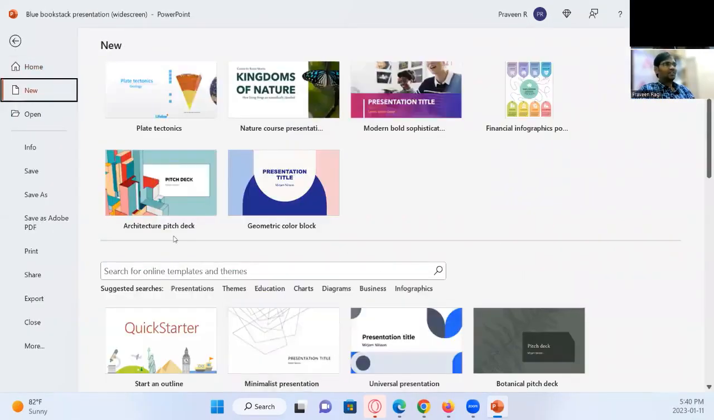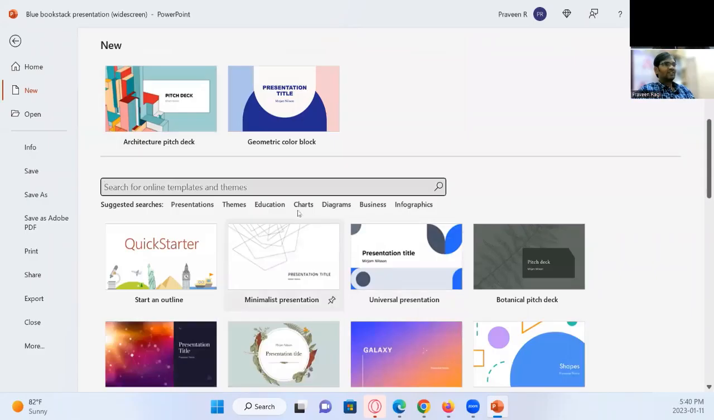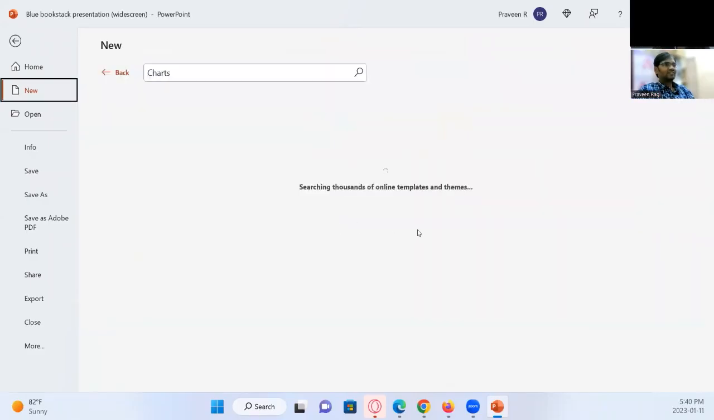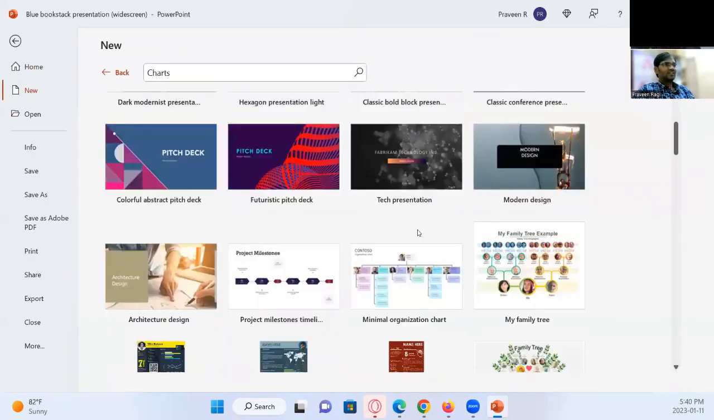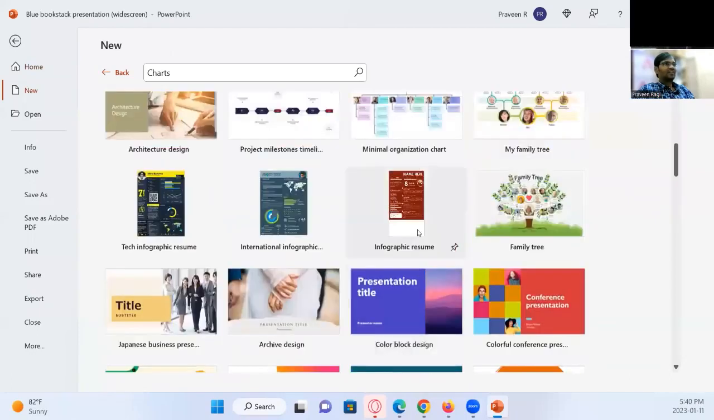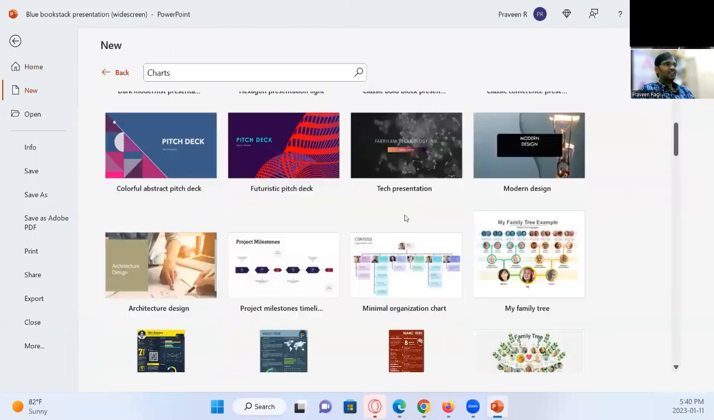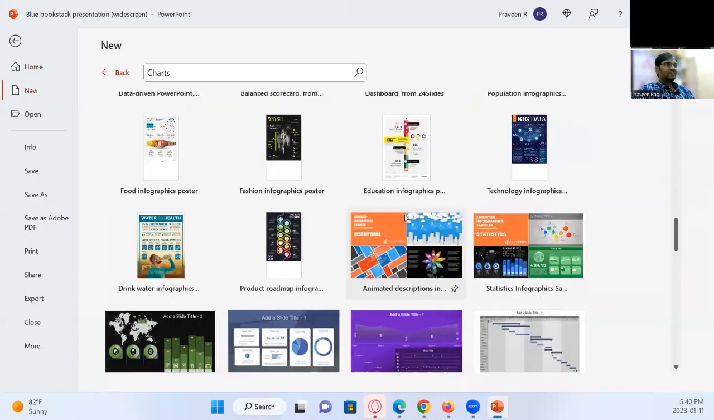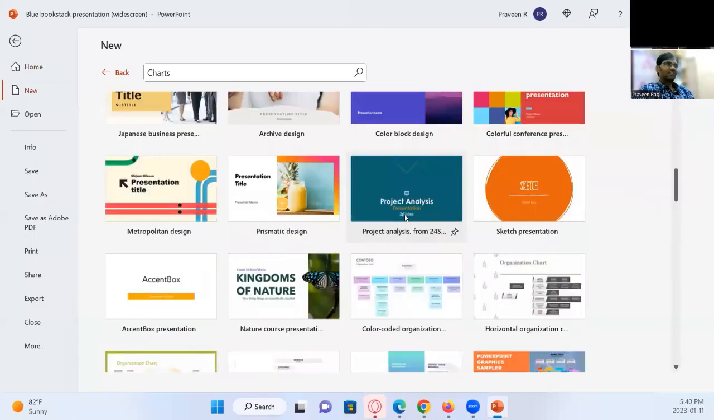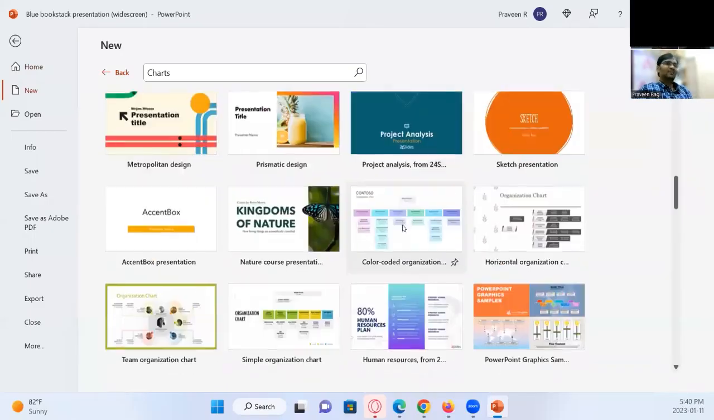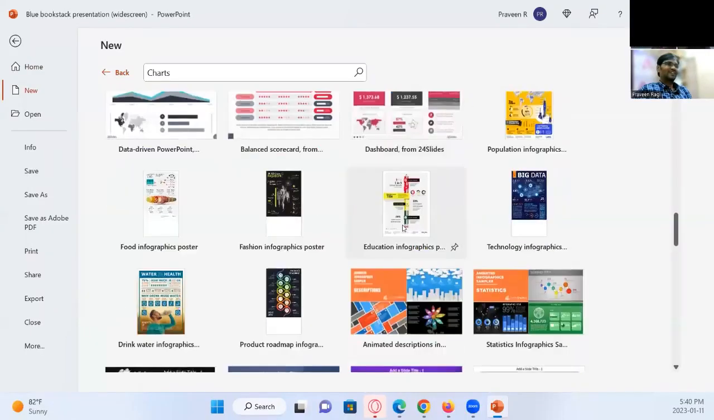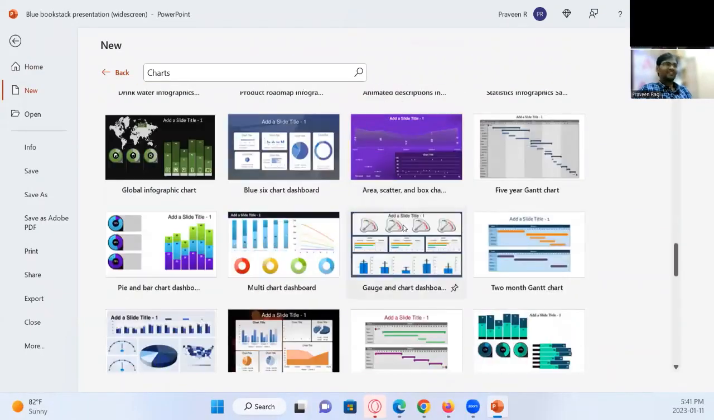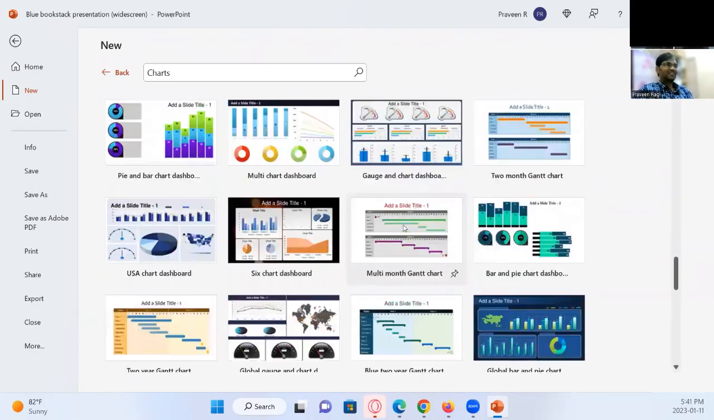You go here or you can search here. Okay, charts. These are the charts related. Also there are many categories. You come here, just go back. Actually, see, thousands of designs are there. Just pick what you like, then change it to your content.